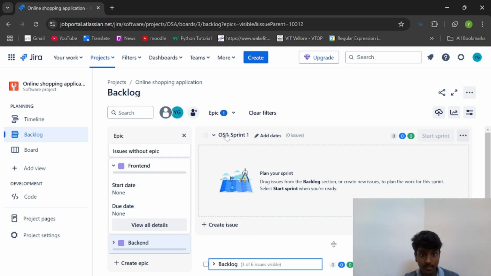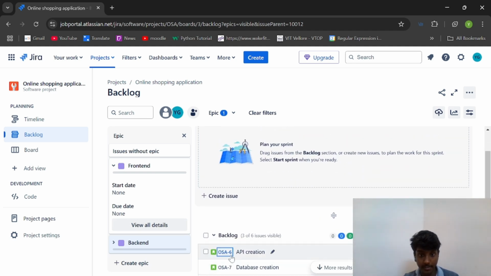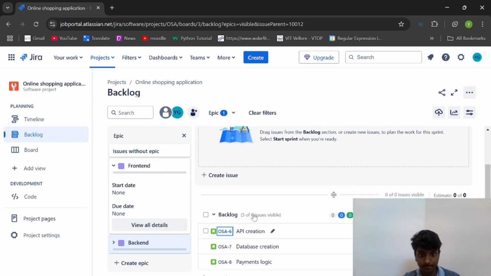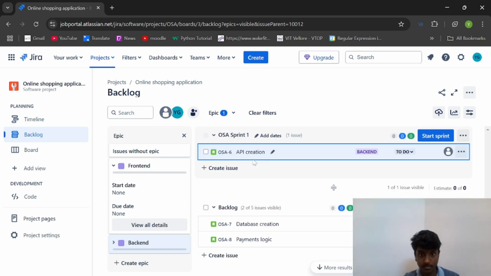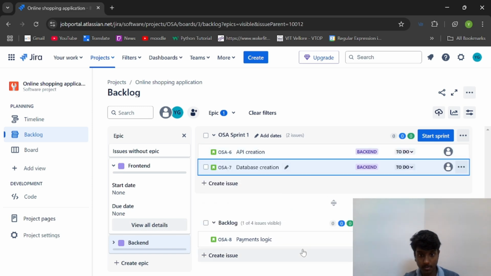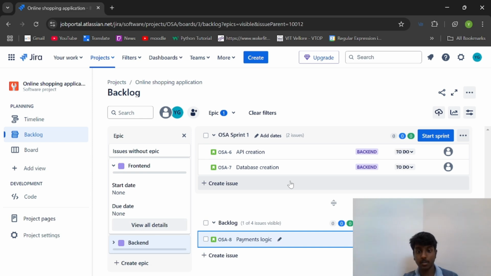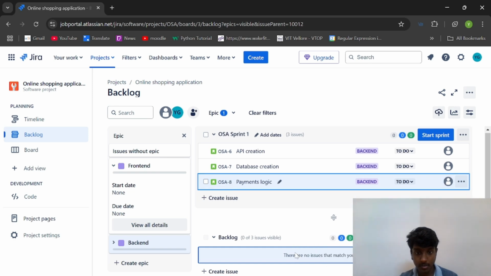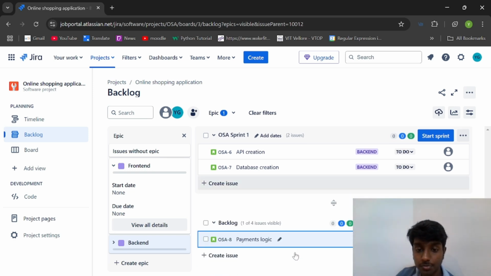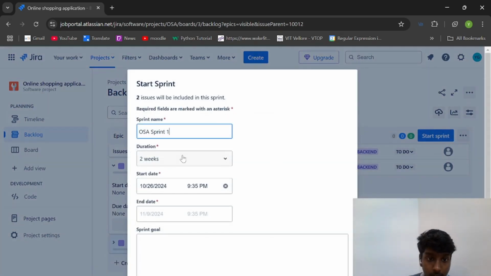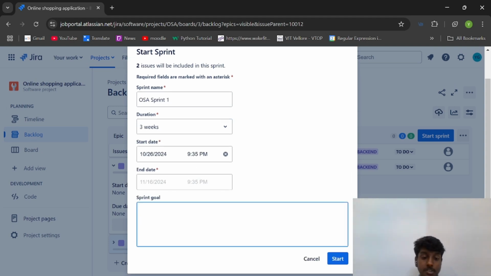And if I take these features and keep this in sprint, yes, okay. Consider these two features I have to develop. In between, let me start the sprint. Duration 3 weeks. So sprint goal.